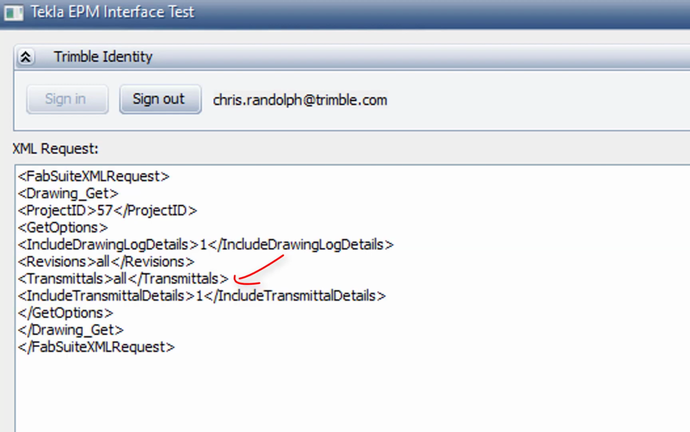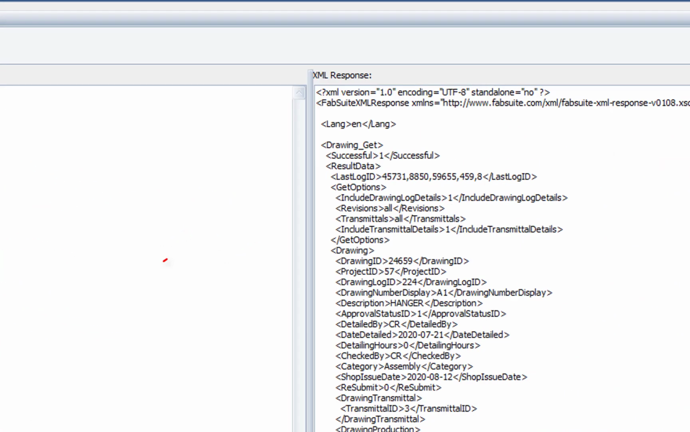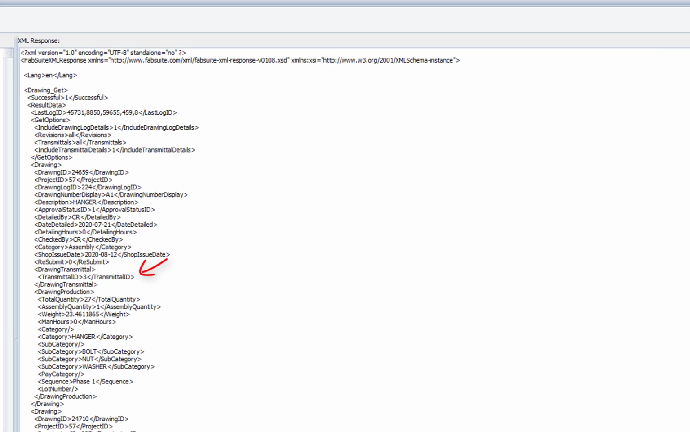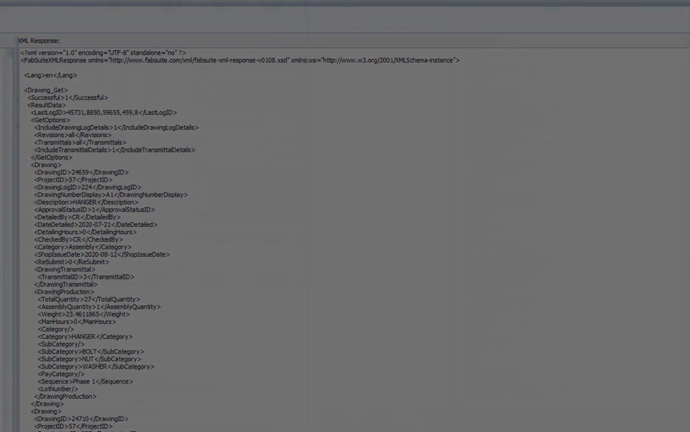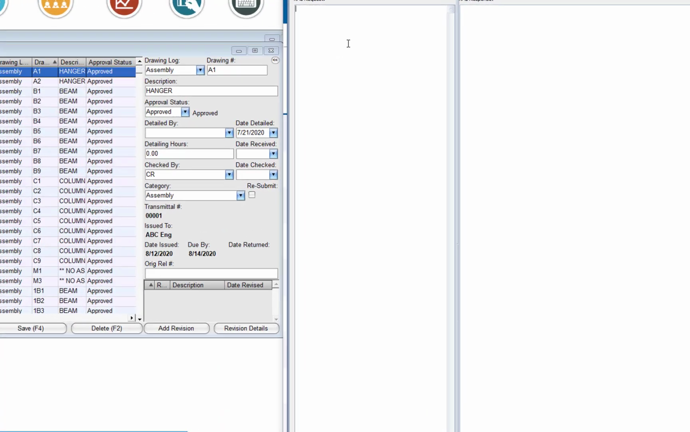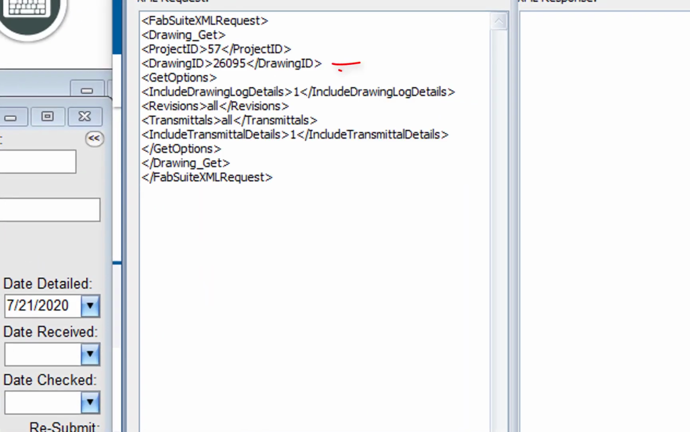We can get even more information, such as transmittal data, just by including it in the request. Or I could request just a single drawing.